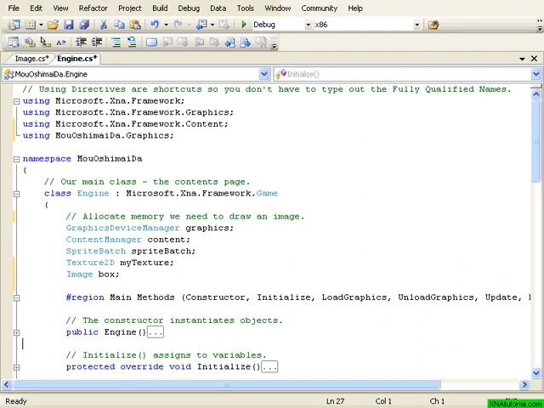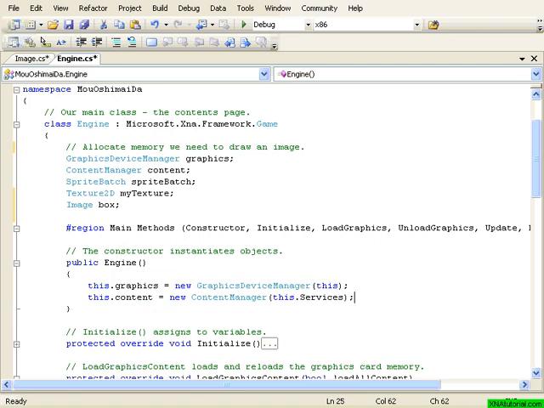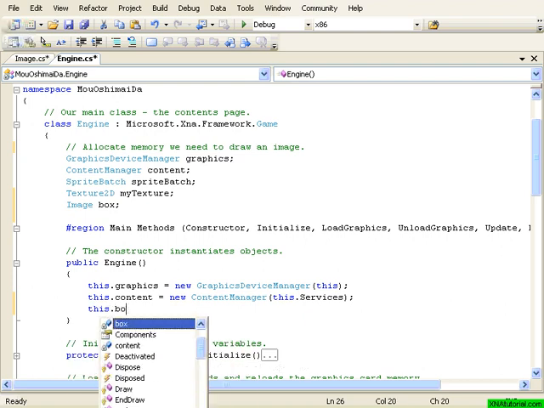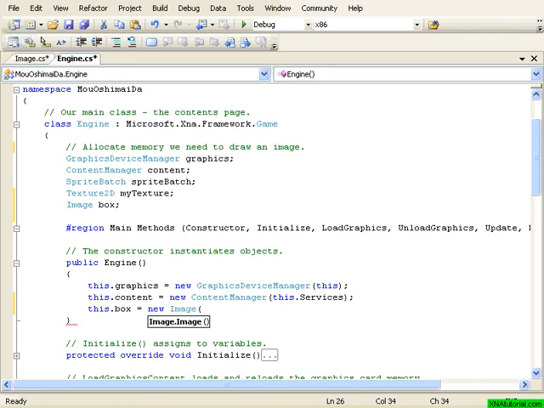Down when we instantiate in the constructor, is that a good idea perhaps? This box needs to be assigned to. We need to make a new image. And we didn't make a constructor in the image class, but C# provides a default constructor for us that doesn't take any parameters. So we'll just use that one instead, like that. Okay.